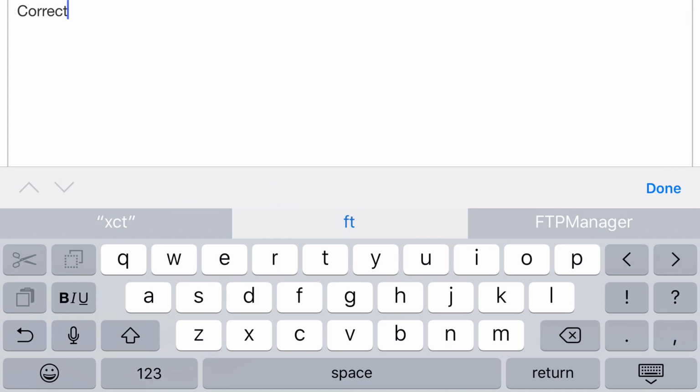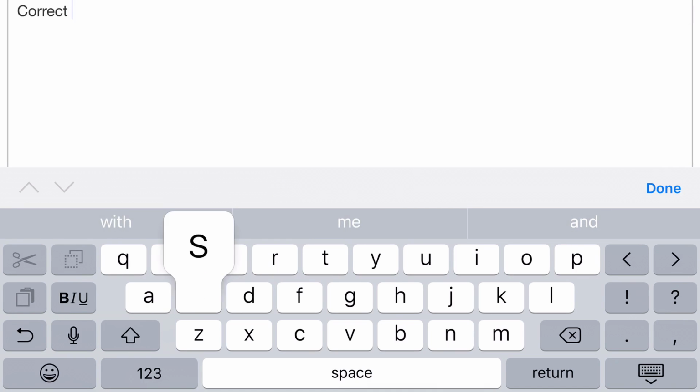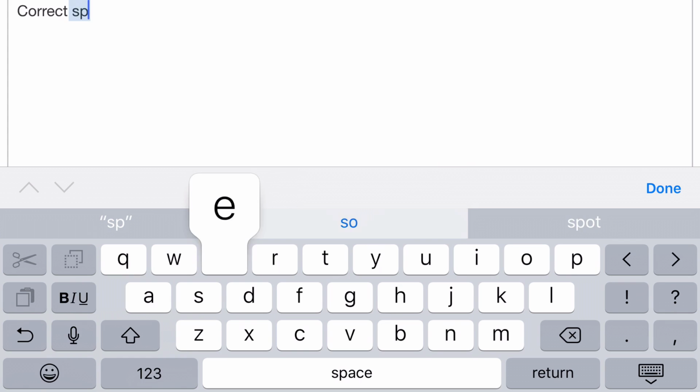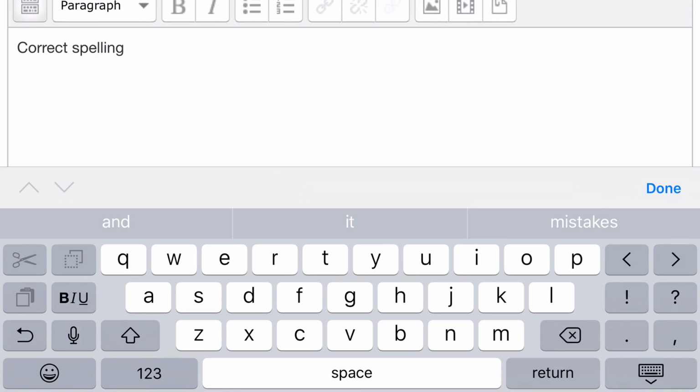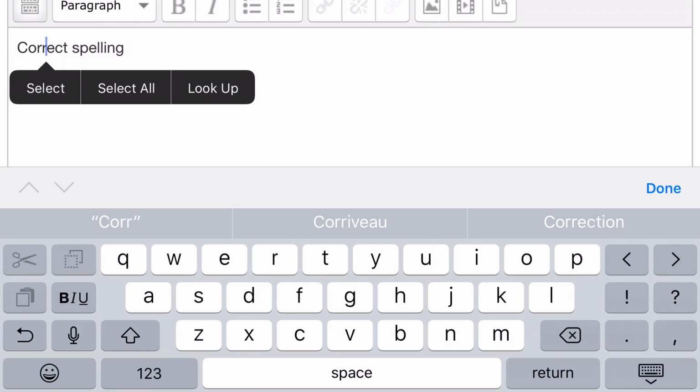Okay, and you can then continue to type, or you can accept it. So you have some shortcuts, but be careful about autocorrect. It's your responsibility to make sure that everything is correctly spelled by the time you're done.